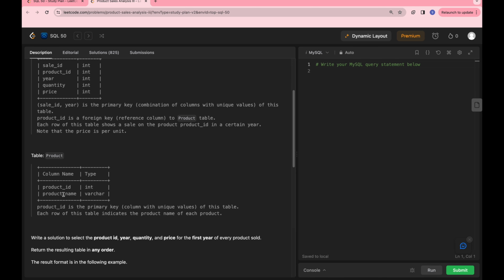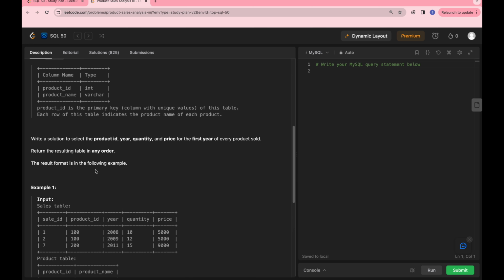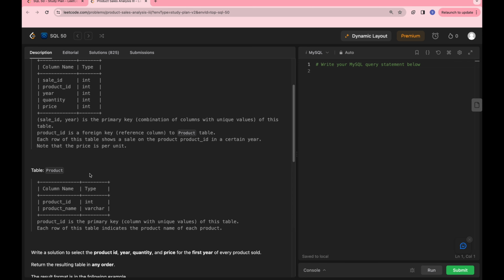Product table has 2 columns, product ID and product name, and product ID is the primary key of this table. Each row of this table indicates the product name of each product. Our task is to select the product ID, year, quantity, and price for the first year of every product sold.